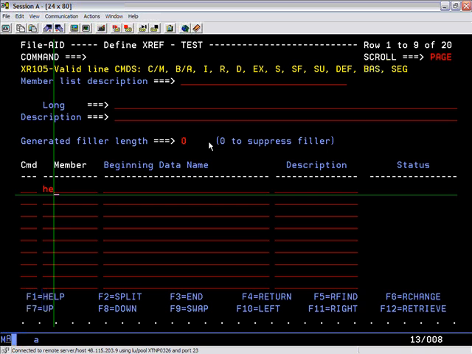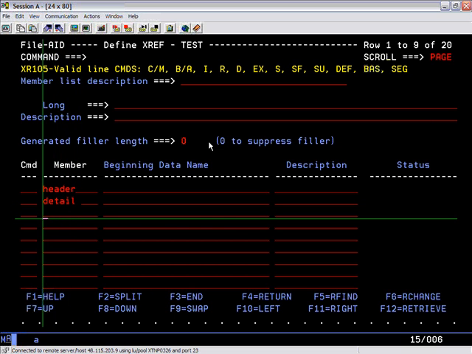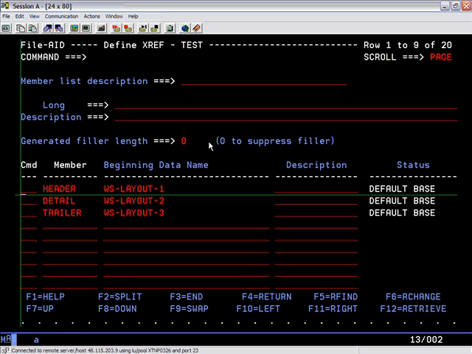Then first we have header, then detail, then trailer, then hit enter. It is showing you default base. Now we have to edit this.